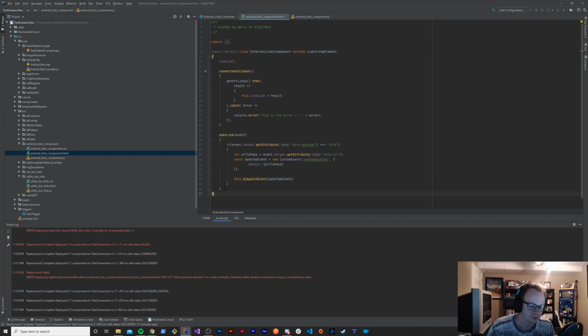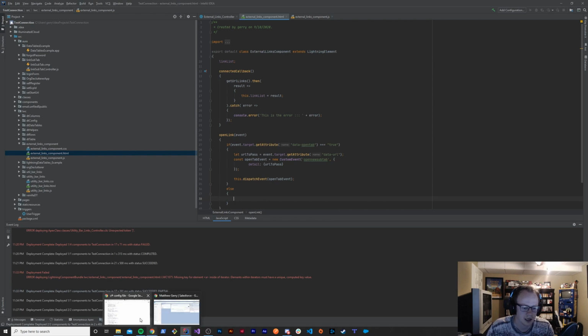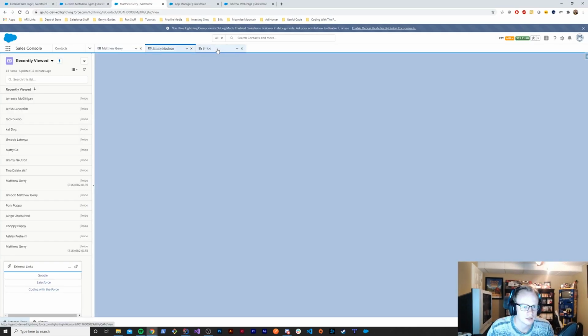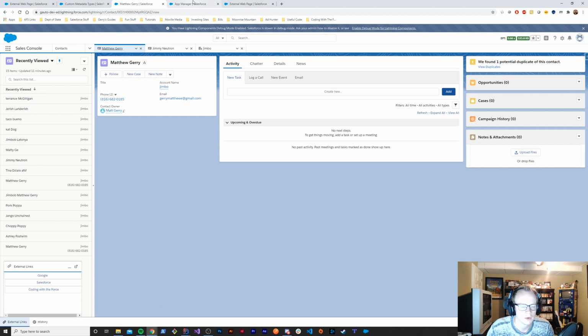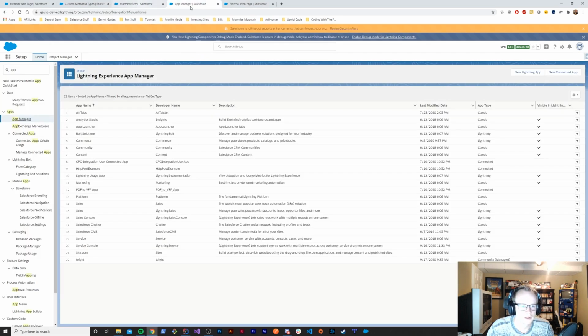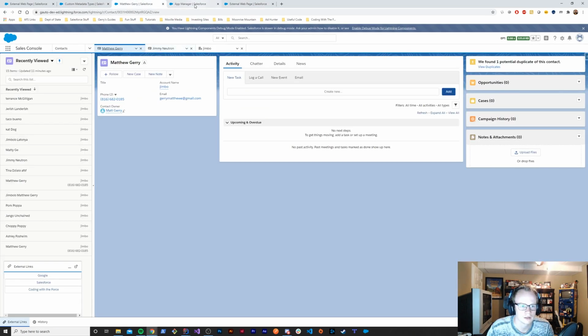All right, cool. So we've set up what we're going to do, at least in the Lightning web component, for opening a console tab. But what if we want to open the link in a regular browser window tab? Instead of a console tab like one of these, we want to open it in a browser tab. That's what I mean by console as opposed to browser.